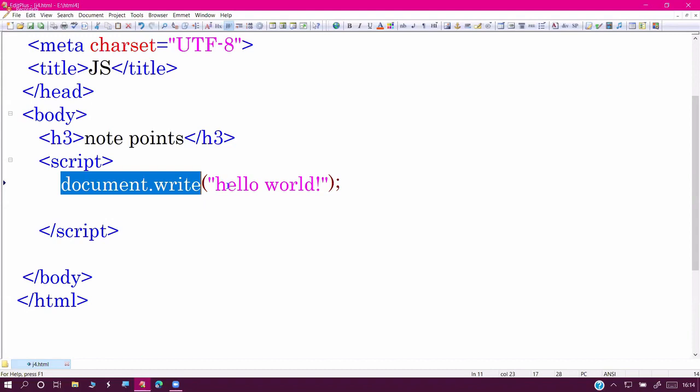When you make any mistakes, either syntactically or spelling-wise, whatever it may be, it 100% throws an error, and it stops your program execution, affecting the remaining program. But in HTML and CSS, it doesn't happen like that.